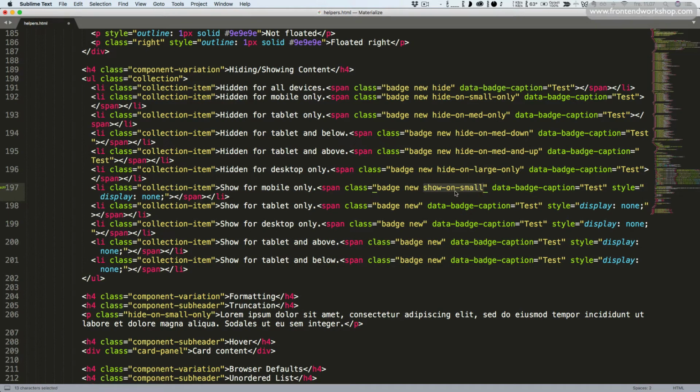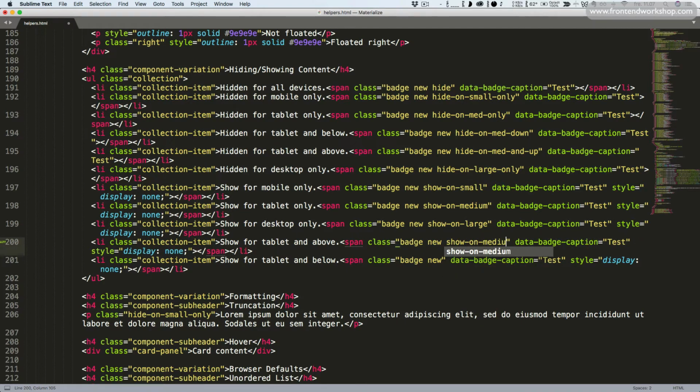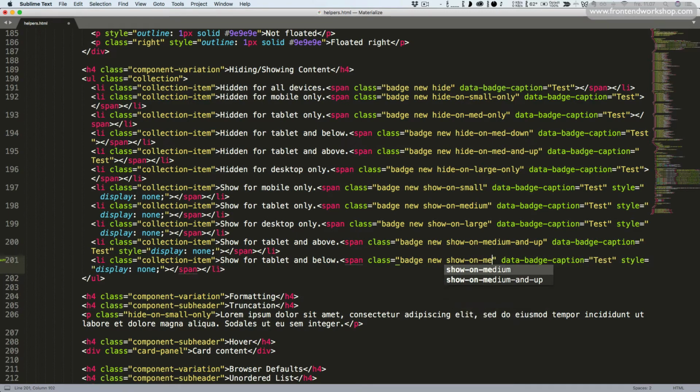So the first one was show on small. The next one will be show for tablet only. So that's the class show on medium that we need to use. The next one will get the class show on large. The next one, show for tablet and above, will get the class show on medium and up. And the last one, show for tablet and below, will get the class show on medium and down.